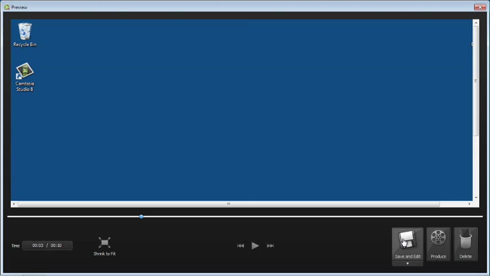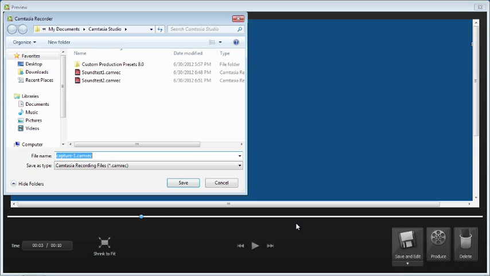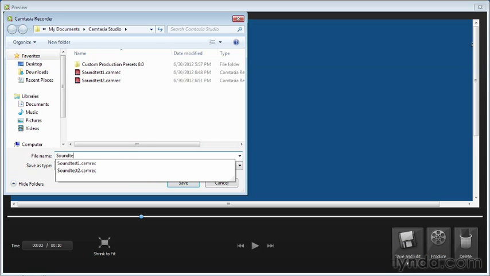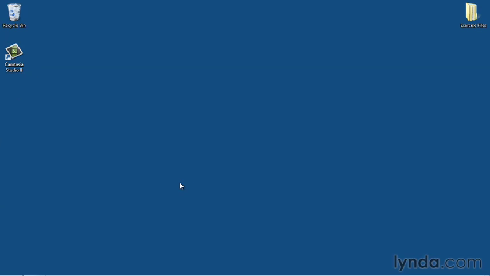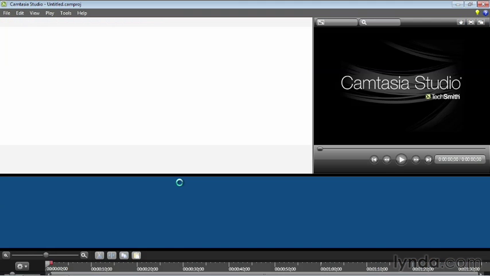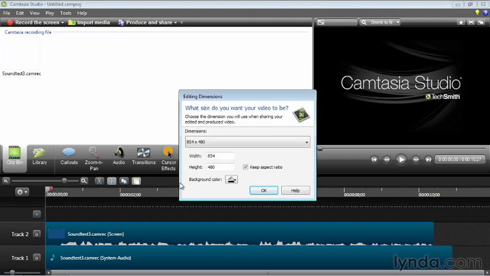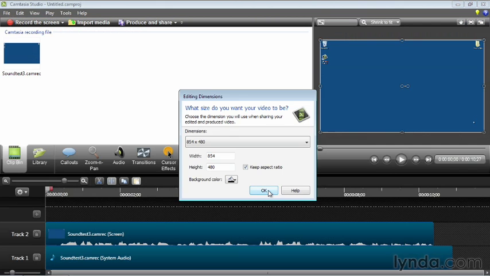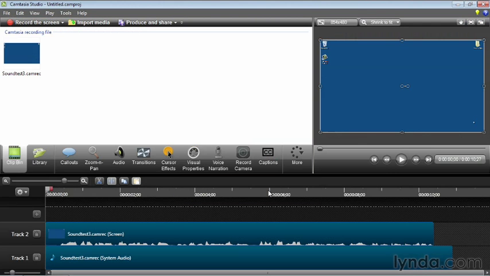Let's go ahead and click Save and Edit and see what the waveform looks like. We'll go ahead and name this Sound Test 3. Click the Save button. And when Camtasia Studio opens up, we'll go ahead and accept the default settings for size. And now look at our waveform. It's all much lower than our 50% level. We did not get a good capture of our audio, and the audio levels are not optimal.